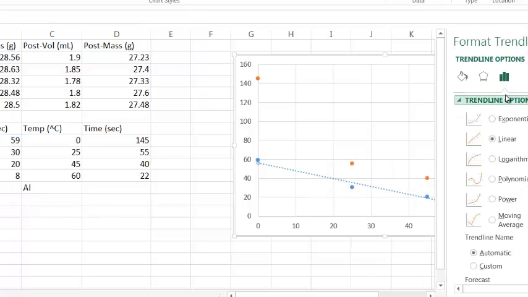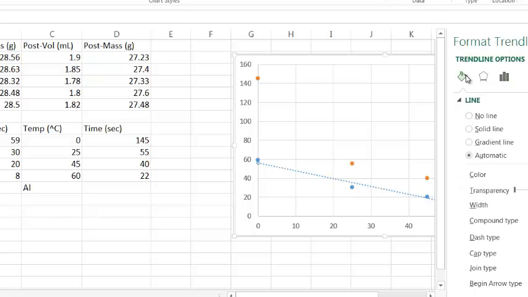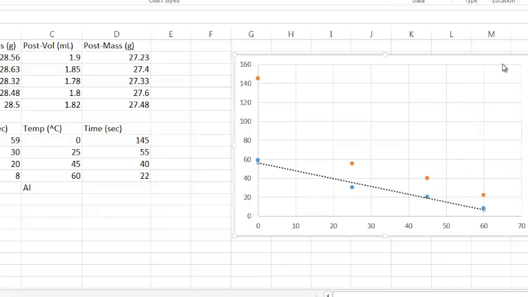Now I have all these different choices. More than likely we're going to be using linear. I don't think you're going to use exponential or logarithmic in this class. And if I wanted to change the color, I could change that up here. So maybe I want to have a black line. There we go. Now I'm going to do the same thing for the other data.